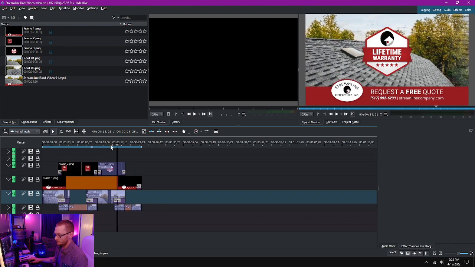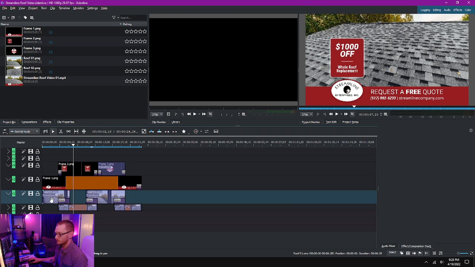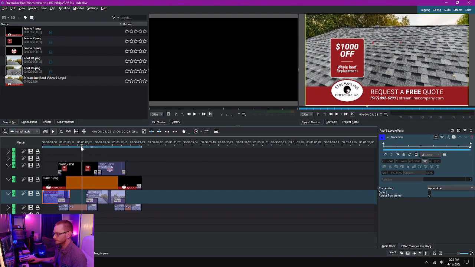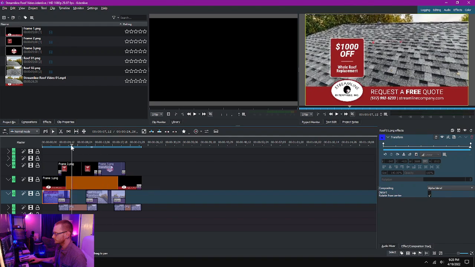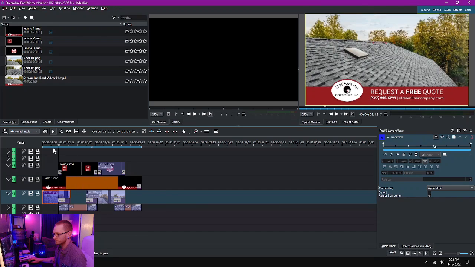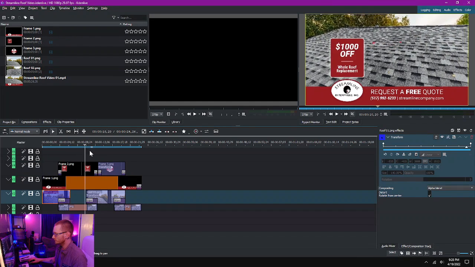Also, not using any footage here. I'm just using the transform effect in Kdenlive to pan and zoom, kind of giving a Ken Burns effect to these images here that just transition from one back to the other. That gives enough time for the graphics to come up and animate.